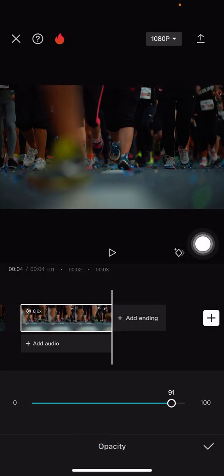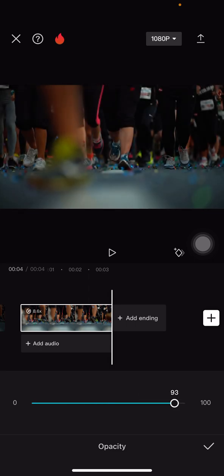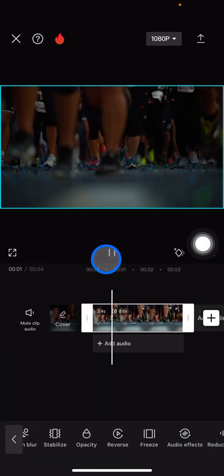Why will it go black or darker? Because the background of this video could be black, as you'll see here. So whenever I add transparency to this video, it's going to get darker. It depends on the background color. Okay, I already got this. Click this checklist button. So this is the result.